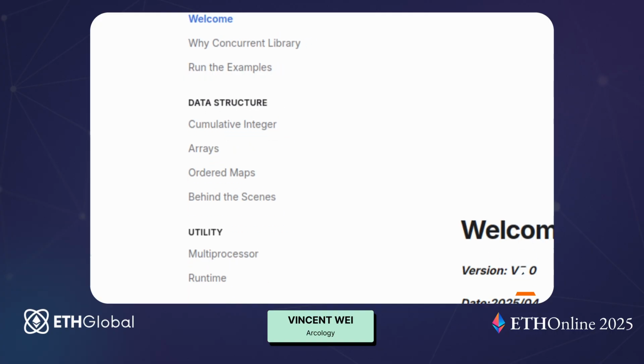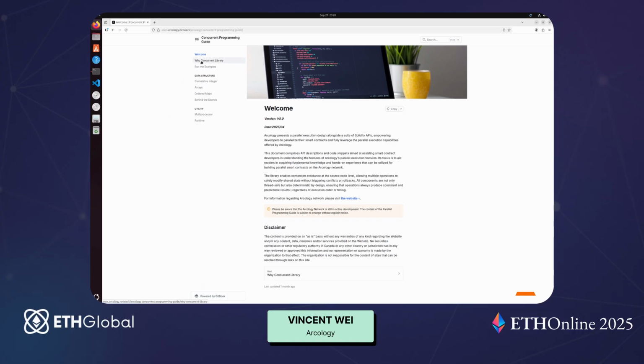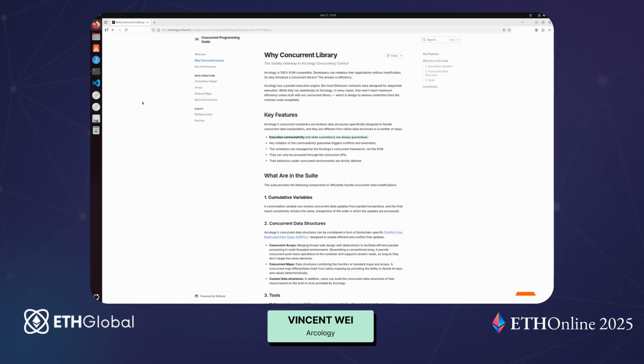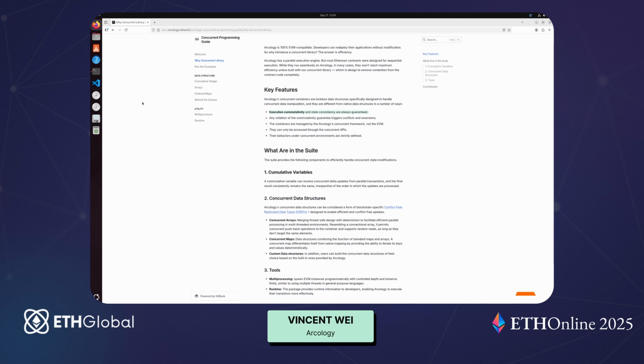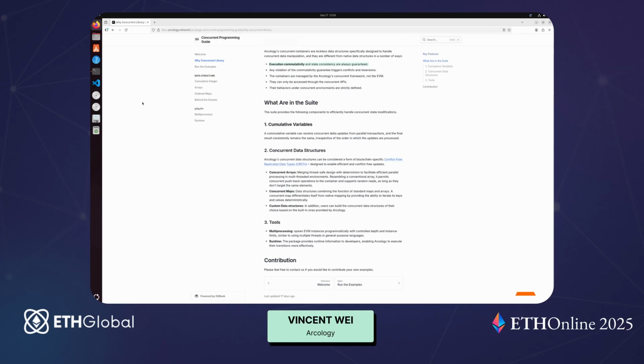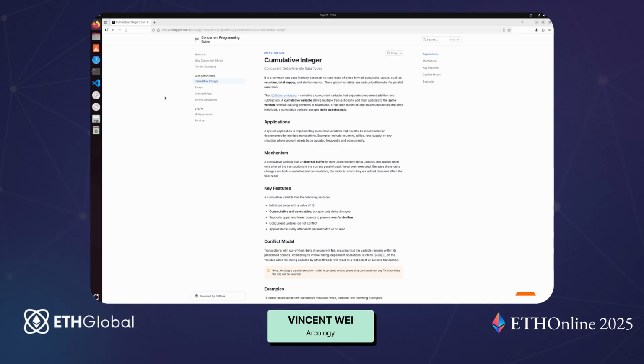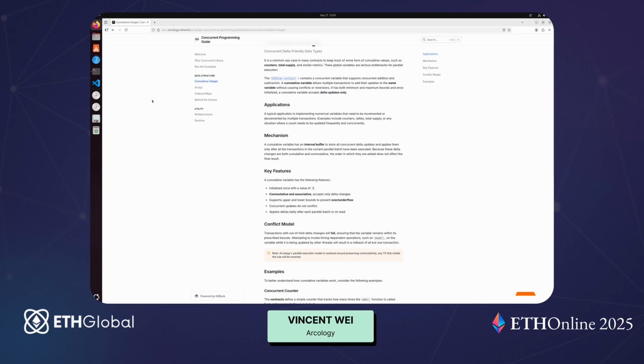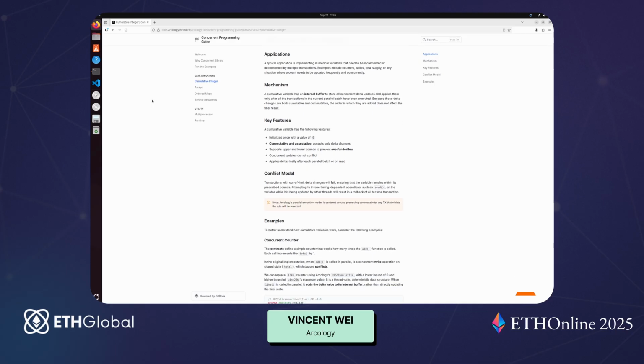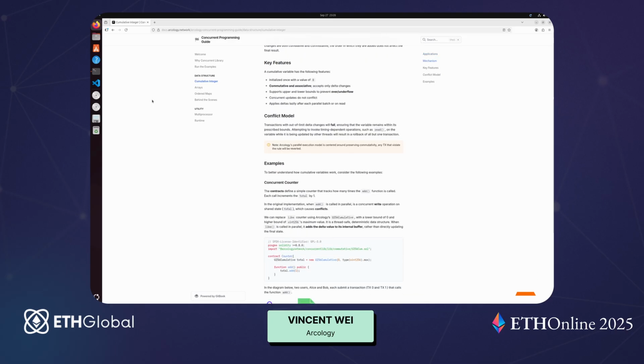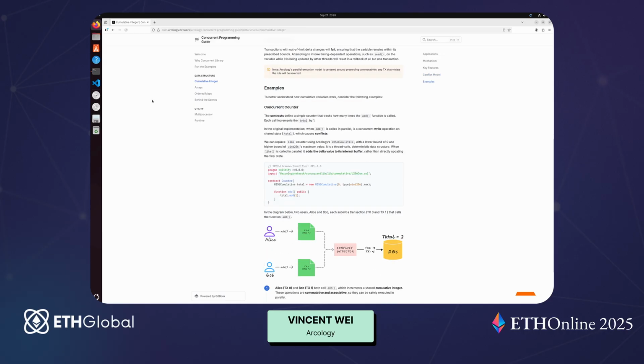For contract developers, you probably want to spend more time on the concurrent programming guide, which covers the key information for using Arcology's library to write concurrent smart contracts on our platform. Cumulative integers are great for concurrent delta updates. They're perfect for tracking totals, where you need to add increments from multiple transactions at the same time. Think of them like atomic variables in other programming languages, always safe to update, even under heavy concurrency.